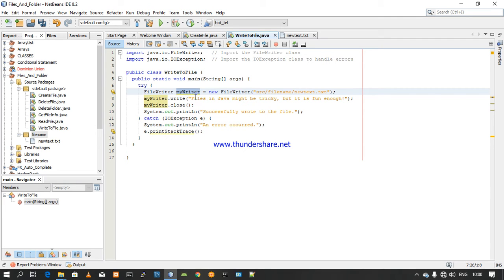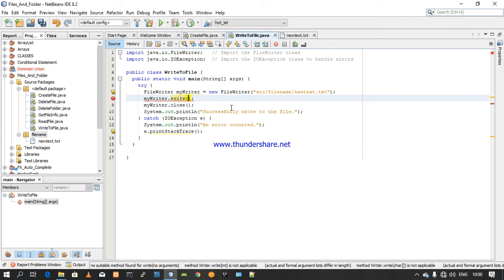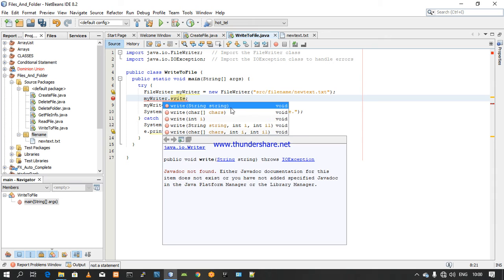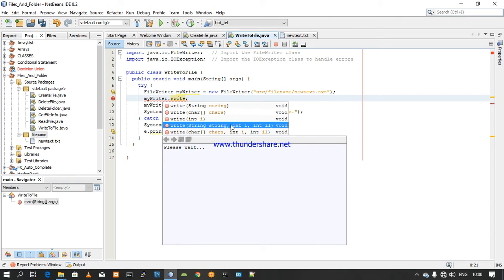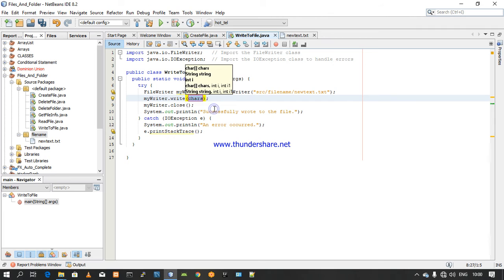Let's see the kind of options that we may have once we call the FileWriter. We can pass in the string, the char, the int, and those types. For now let's write the string that we were just dealing with. We write to the file: "File in Java might be tricky, but it is fun enough." This is the simple statement that we're going to write into it.